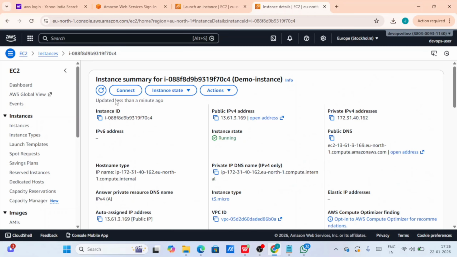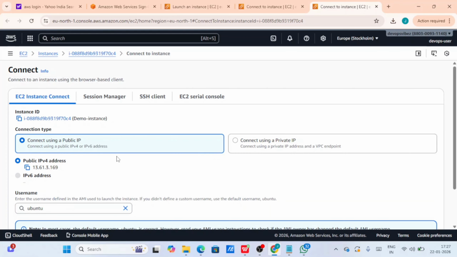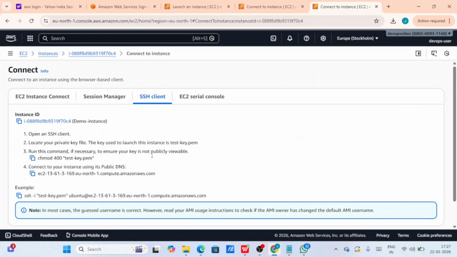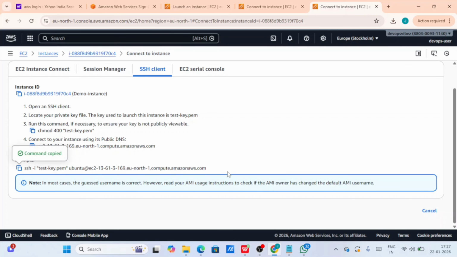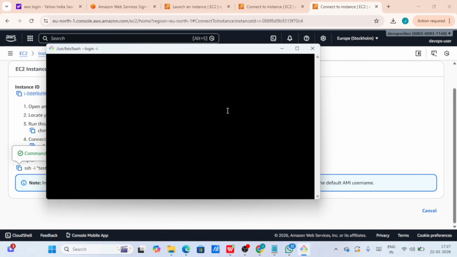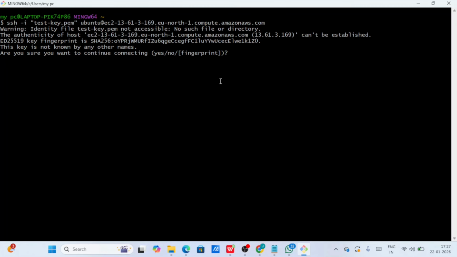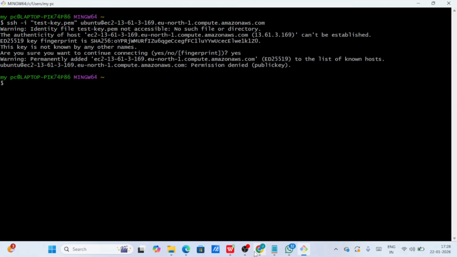Just click on the Connect button. First I'll show you with the SSH client. If I directly copy paste this URL in Git Bash, it will throw an error because we haven't configured the AWS in our local setup. See, we are getting the error.